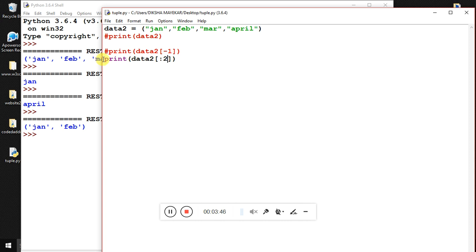Let me just comment out this line, and let me add a few more items over here. April, after April comes March. I think this much is enough. Then I will give one more print statement. We have already covered these things in the previous tutorial, but let me print all the items from index 1 to index 4.